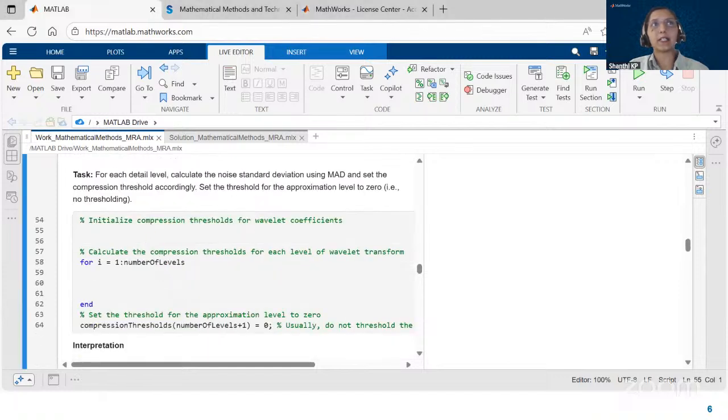So let's initialize the compression threshold for wavelet coefficients. How many thresholds do we need? We need as many threshold placeholders as the number of levels. We have the number of levels set to 4, which indicates we have 4 detail coefficient levels, and we have one approximation level also, right? So we will initialize the compression threshold to a size of number of levels plus 1. So basically it will be 5 compression threshold placeholders.